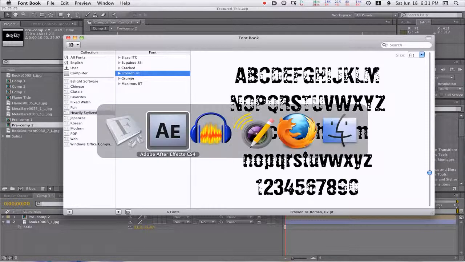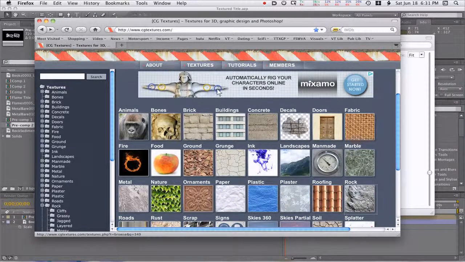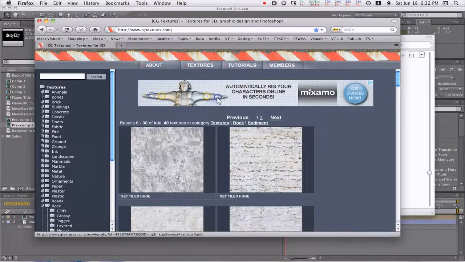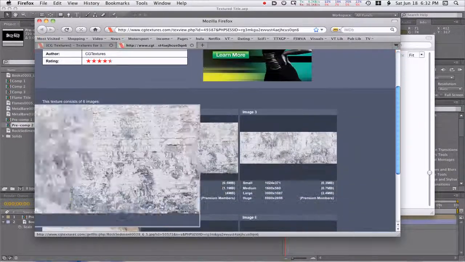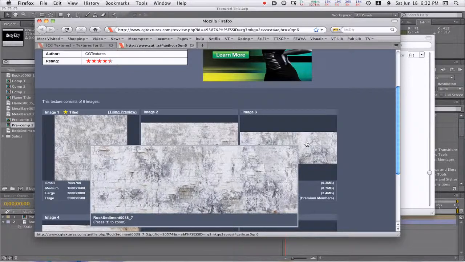So I am using a freely downloadable texture from cgtextures.com. And if you don't know about this site as an editor, as a graphic designer, you need to. This site has some amazing, very, very large, detailed textures that you can use to really bring a high level of customization to your work. So for this tutorial, we're going to use one out of the rock category. We're going to scroll down to sediment, and we're going to use this very first one and the last one over here to the right, rock sediment 0038_7. So I've already got that downloaded, and let's jump over to After Effects.